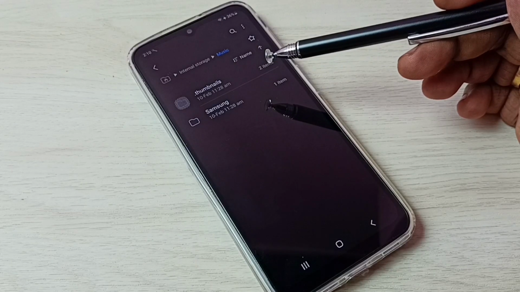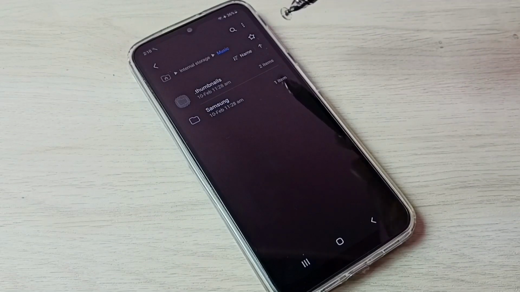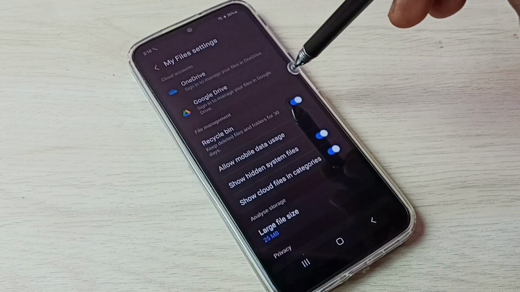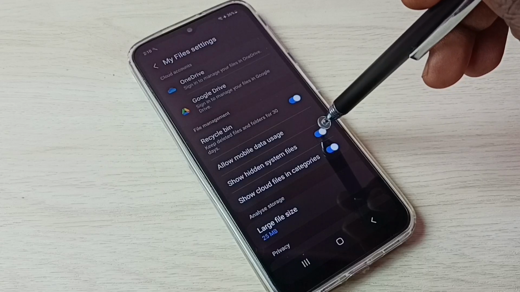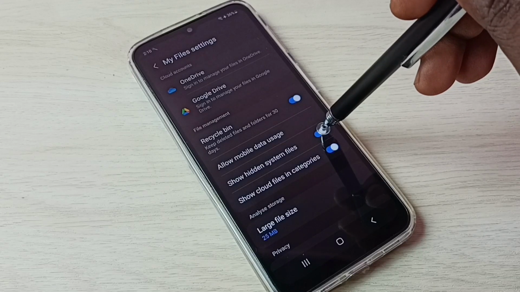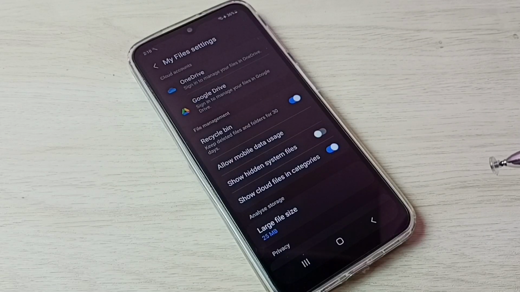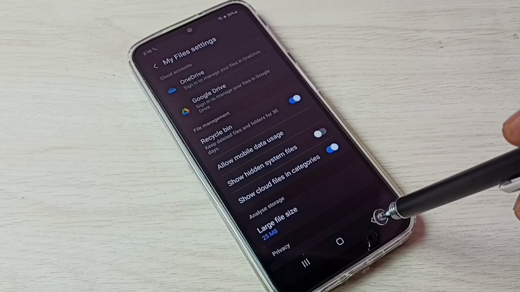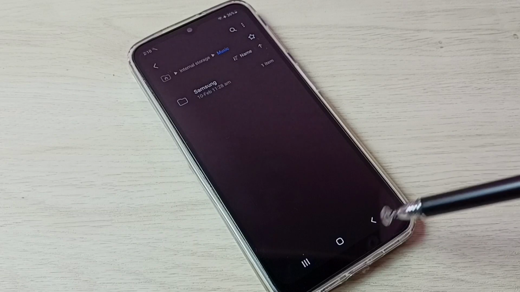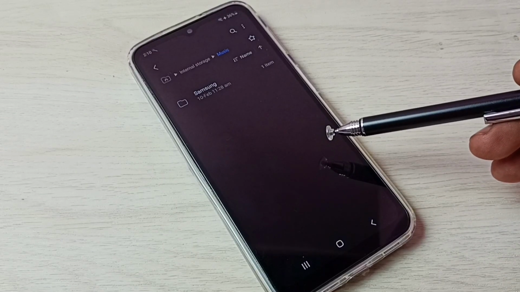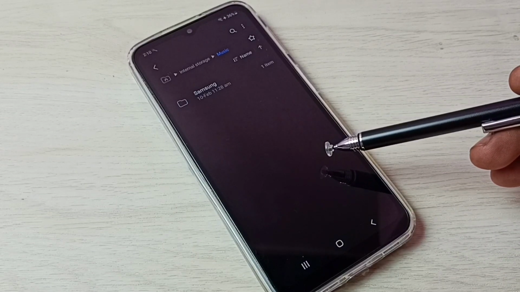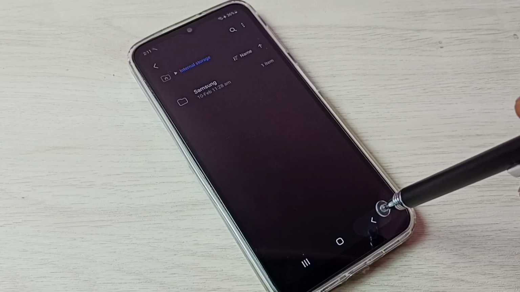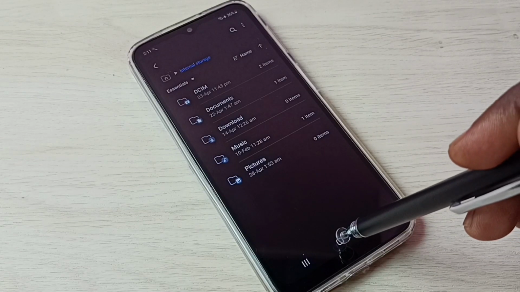If you want to hide this file again, tap on these three dots, then go to settings, then disable this show hidden system files. Tap here and disable it. Done. Then go back. See, now we are not able to see that hidden file. So this way we can unhide and view hidden files and folders.